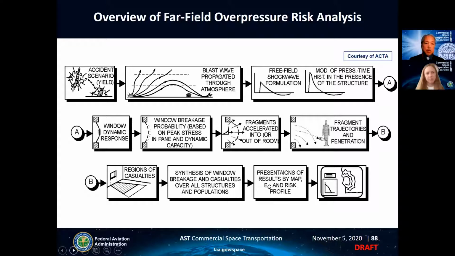A region of casualties behind different windows, and different windows behave very differently. If you have large, especially single pane annealed glass windows, they're much more susceptible to breakage compared to small windows or tempered glass windows or dual pane windows. So after that, when you have this potential region of casualties, you can synthesize that over all the structures that are exposed and all the population areas, and eventually get the expected casualties.